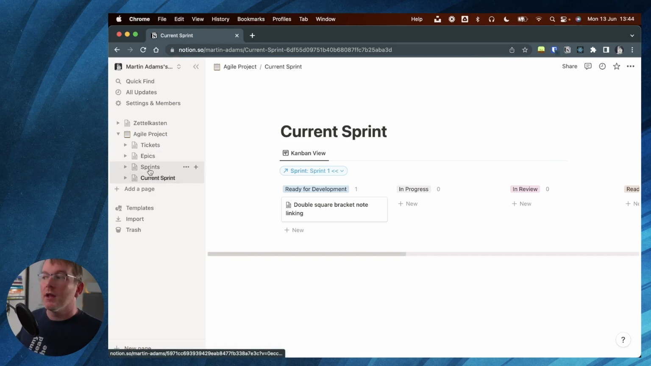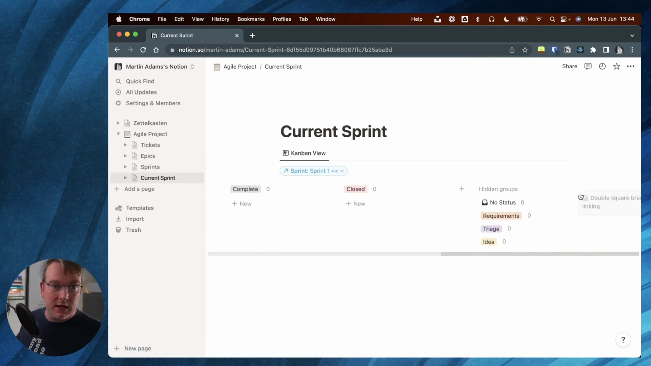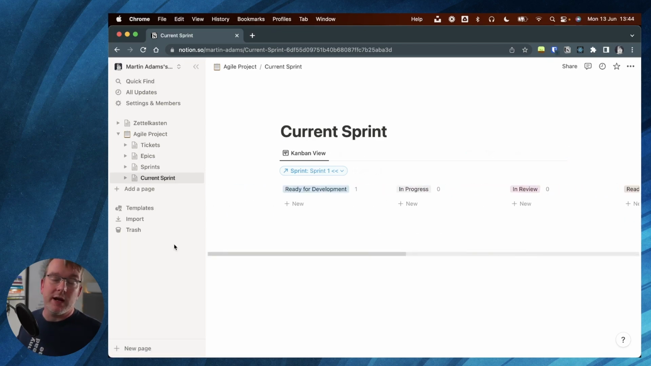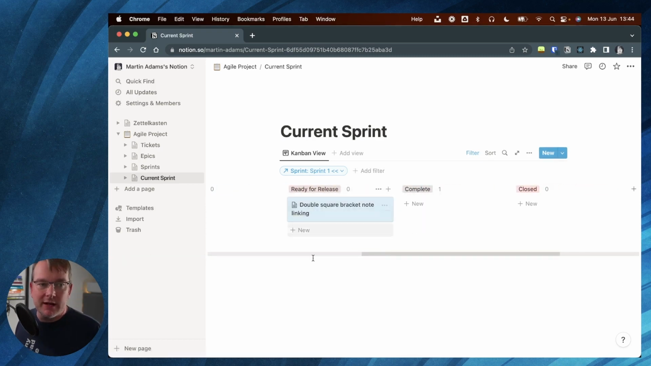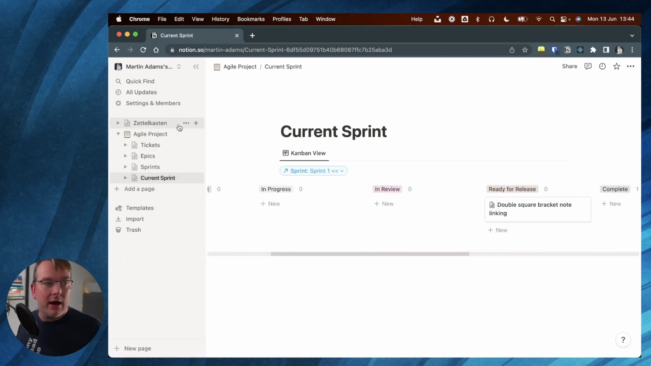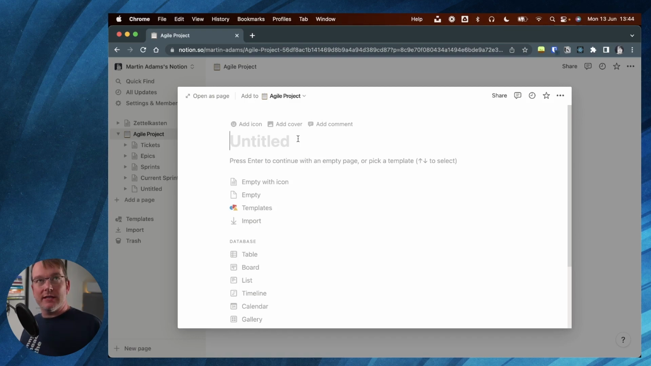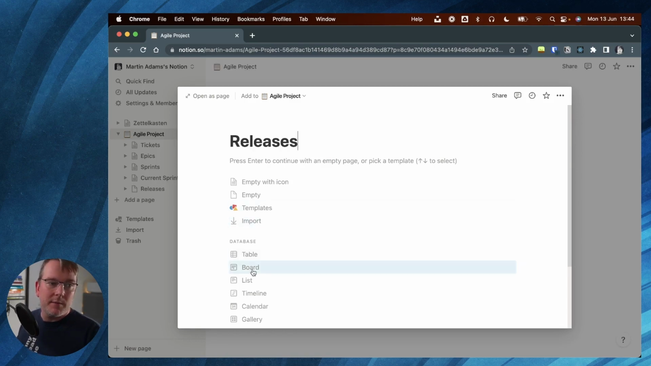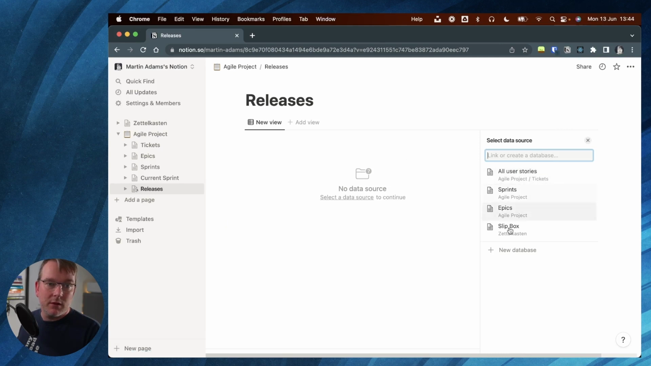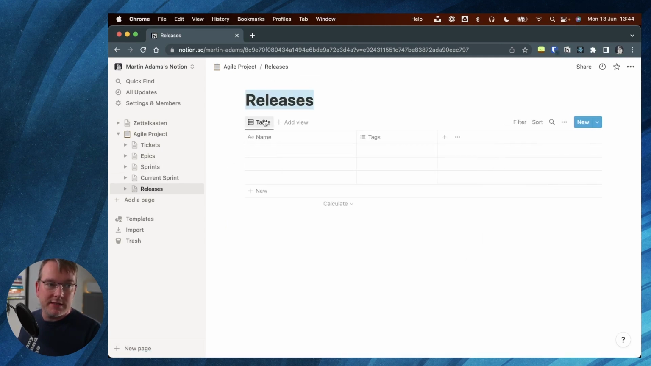Okay, next thing is, let's say I've worked on some tickets and they've moved over and they're complete. I want to create a release. Well, actually, generally I would put them into ready for release. So now, how do I release this and communicate what I've worked on to my customers? So we'll create releases, and that'll be a table. Let's just create a new database called releases.